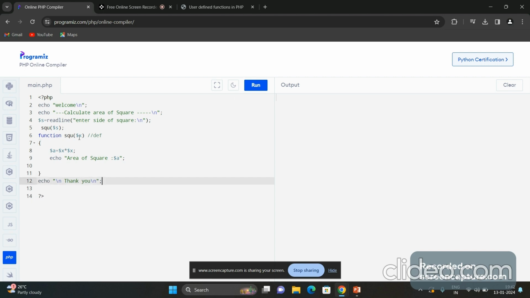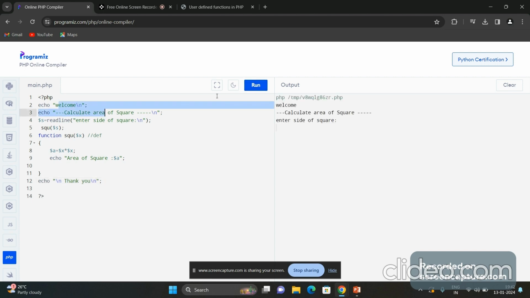You may have any number of arguments in the bracket. So welcome message is displayed, then calculate area of square is displayed, then it has asked for enter side of the square. So I have given 2 and I have entered. So it had made a call to SQU function. 2 is passed, 2 is received in X. Then area is calculated and answer is displayed. So we can write a function with argument as well.